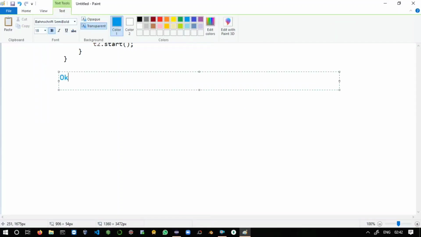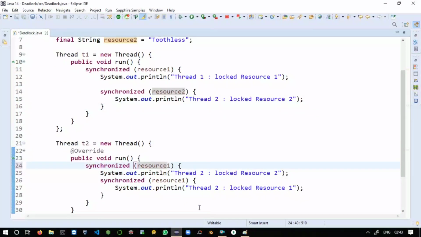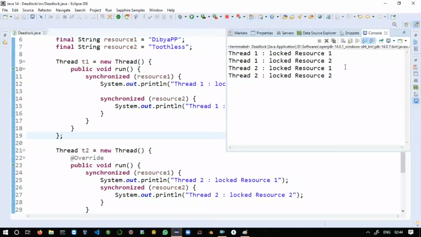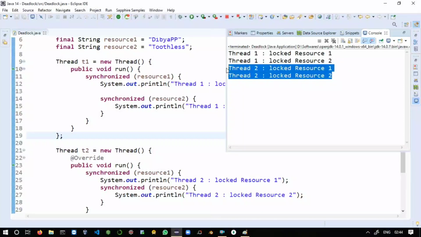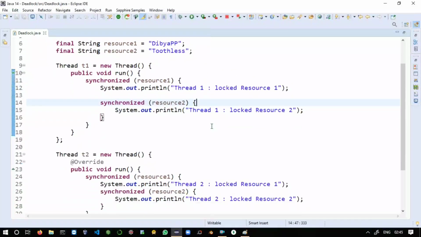An interviewer will ask, okay, nice, then show me how to solve this problem. It's not a big deal, just change the order of resources here, same as thread 1. Just run the application here. You can see our 4 SOP statements are executed successfully and our application is terminated after execution. So no deadlock situation is coming in this example. I hope you understood how to solve the deadlock problem in Java.